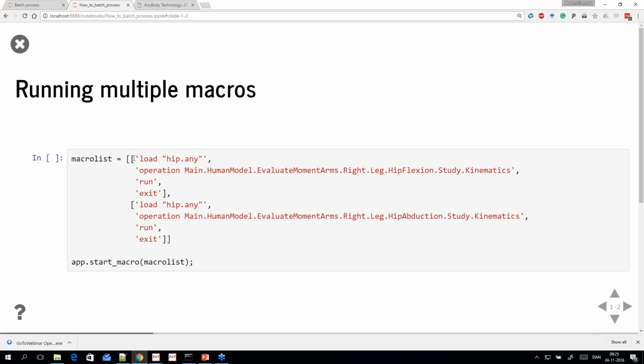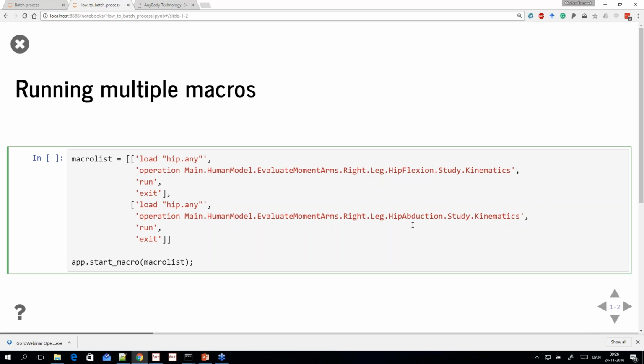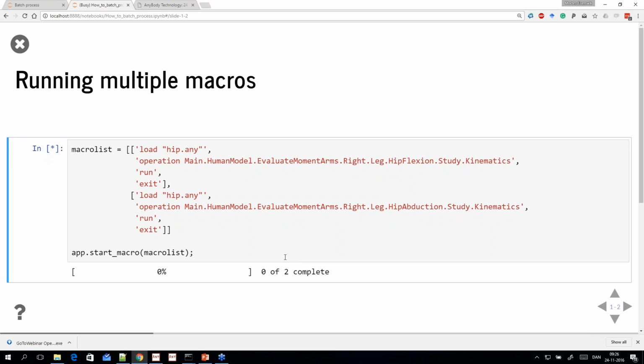But we can also execute several macros in one go. So here's an example where we have 2 macros after each other. One runs the hip flexion moment arm study, the other one runs the hip abduction moment arm study. And we can again execute those. And basically it will start up AnyBody twice, one for each of those 2 macros. It won't take long before it's finished.